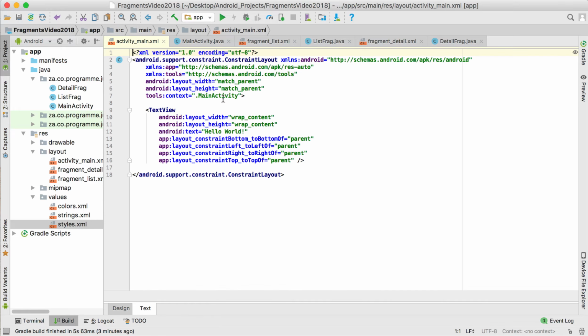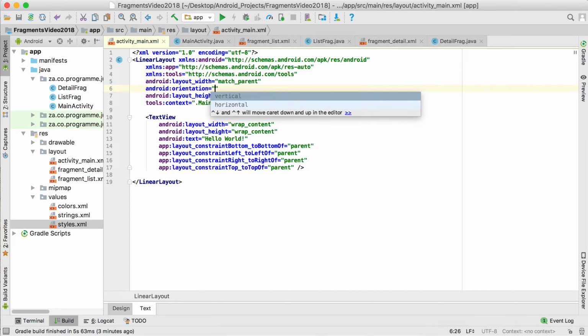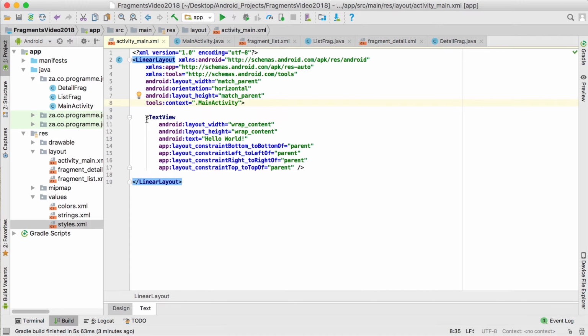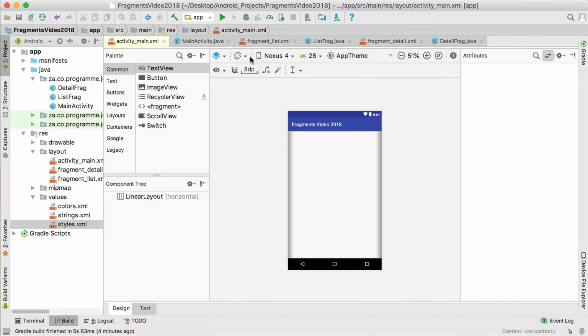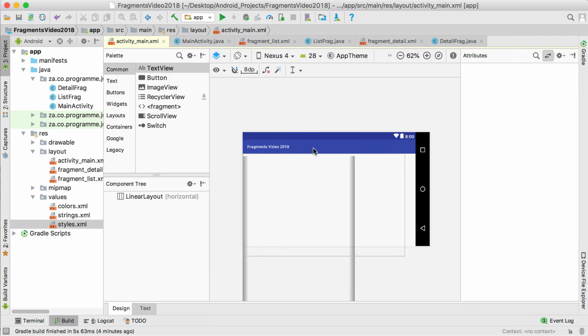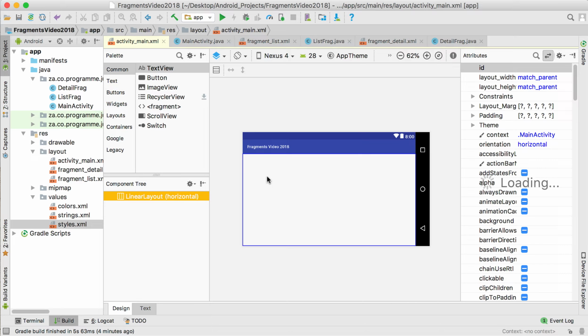So the main activities XML file, I'm going to change the constraint layout there to a linear layout, and I'm going to set the orientation to be horizontal, and I'll explain that now. So on the text view, we're going to remove the text view there, and we're going to leave the background as it is. If I go to design now, I can move my phone to landscape mode, because in landscape mode is normally where we'll have two different fragments next to each other. And because they're going to be next to each other, it makes sense that my linear layout should be horizontal, going from left to right instead of going from top to bottom with the vertical.